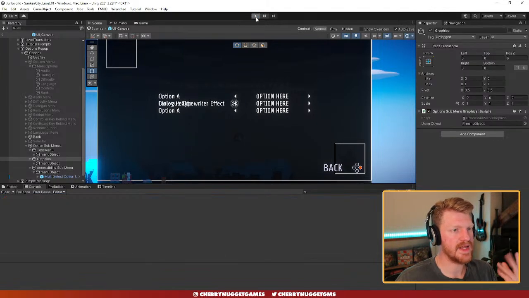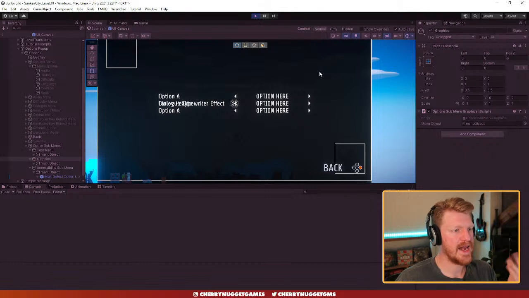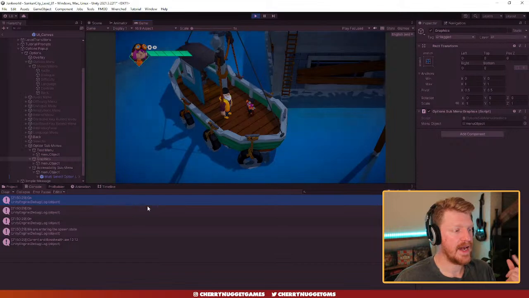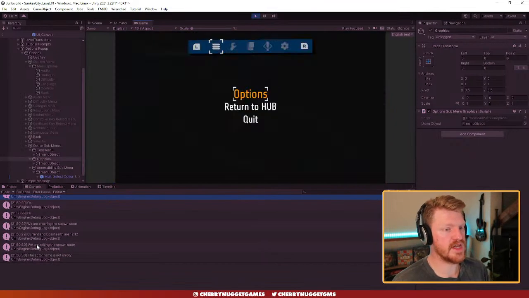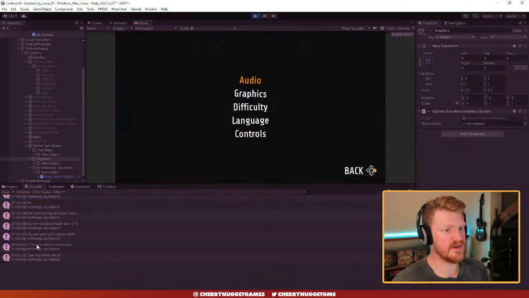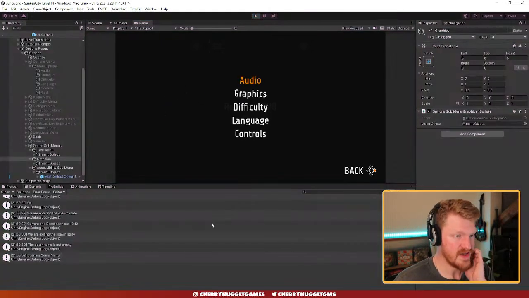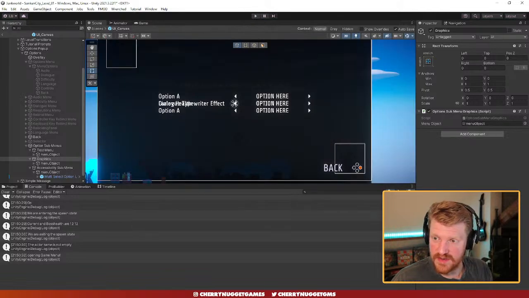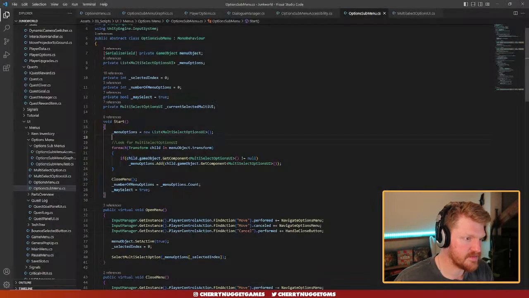Compiling, compiling, compiling. La la la la la la. No errors here, which is my favorite error. No error, and as you can see, it actually works. But yes, Vortex, you are right.